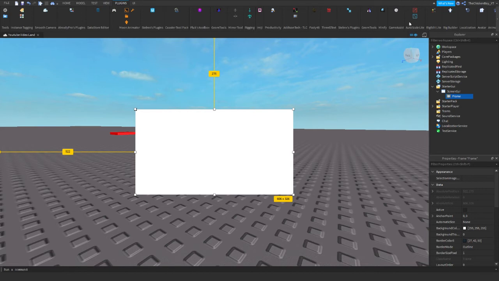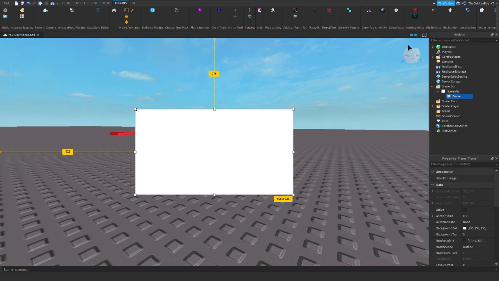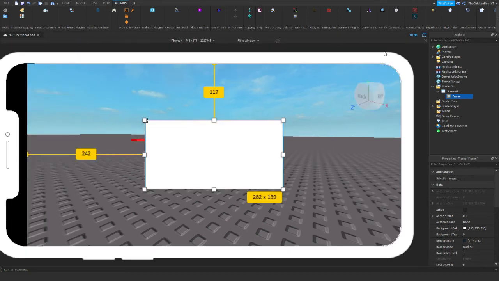Once you've got that, you need to click on the blue icon there with the two arrows on it, and then where it says position, click on scale, and where it says size, click on scale, and then shut that off. And then when you go into the mobile version, scale down so that you can see it perfectly.